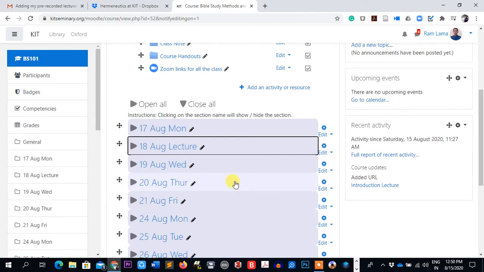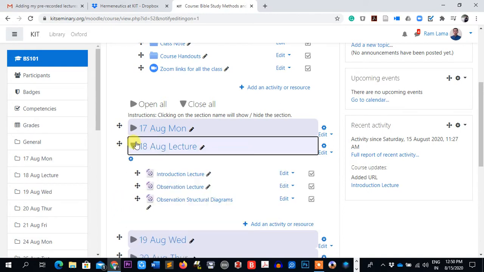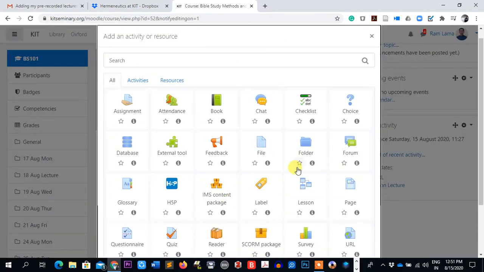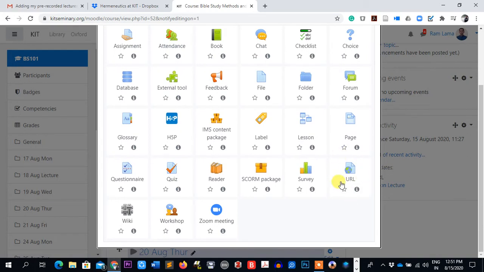So what you have to do is just click on this button. When you click, you'll have an "Add an activity or resource" option, click on that. Then you have to come down and go for URL. Okay, click URL.